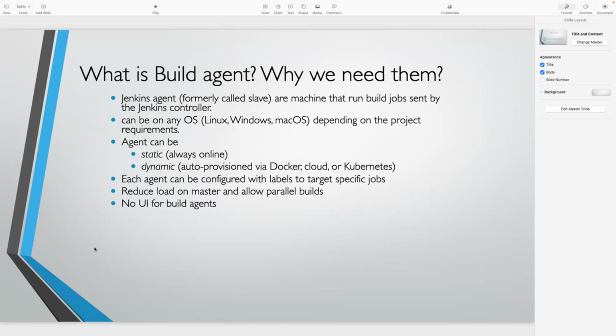Build agents are nothing but a machine which can perform your build, right? In this specific scenario, Jenkins is going to assign the build, and then the build agent would pick up the job and run it. And then the Jenkins UI, or Jenkins master UI, is going to present the results. Okay. So the build agent can be of any operating system. It can be Linux or Windows or Mac OS. Depending on the project requirement, if you want to scale up Jenkins performance, you can configure a build agent of any operating system type.